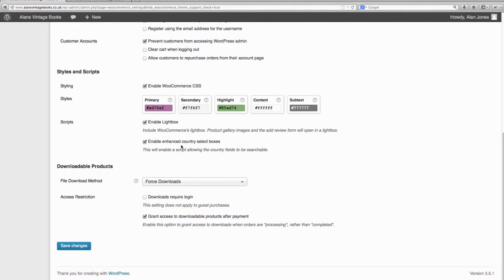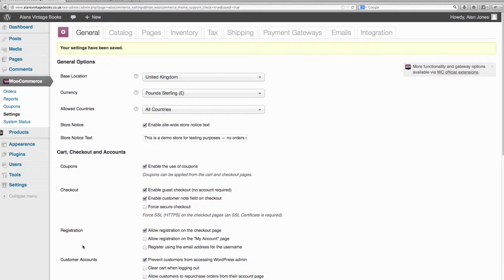You can enable the Enhanced Country Select box. This will allow a script showing the country fields to be searchable. This makes the user experience better. You can also have downloadable products. You can have the file download automatically if you have online products. You can set access restrictions so that downloads require a login, or you can grant access to downloadable products after payment. This isn't important for our vintage books as they are a physical product. If you've made any changes, click Save Changes, and this will save your changes.